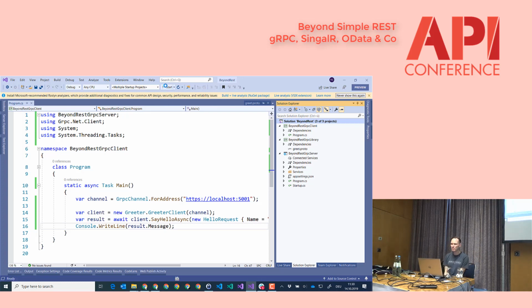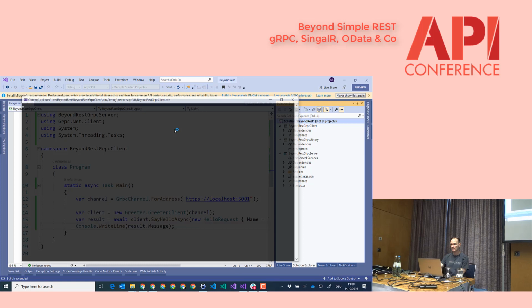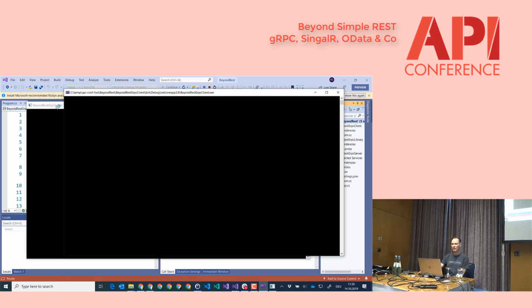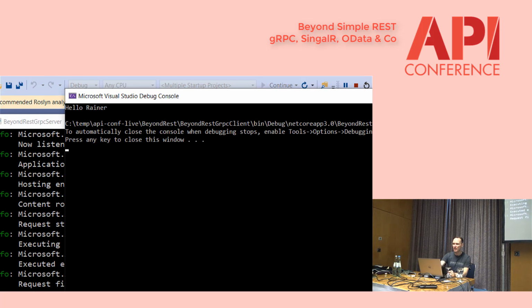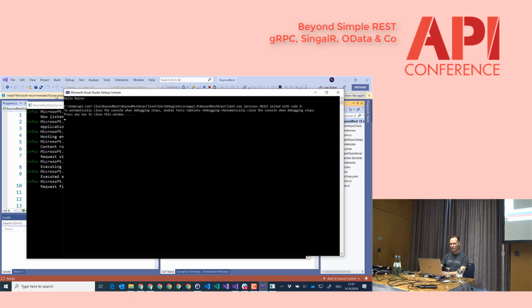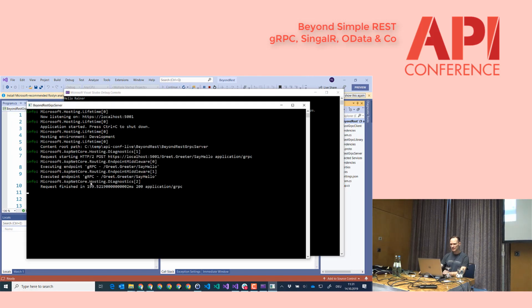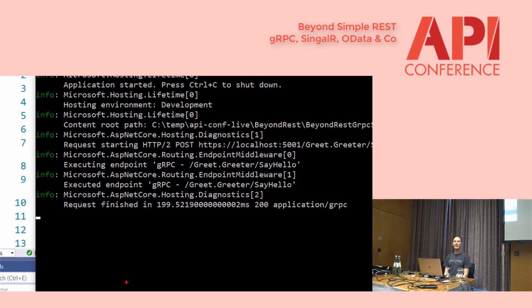And if I didn't make any severe mistakes, we should see a server coming up. Here the server. And we should see a client, and I didn't make a lot of mistakes. We called our first gRPC service, and it says hello Rainer because that is the message that we sent back. And if we take a look here at the server, really nice, we see that gRPC integrates nicely into .NET Core's logging middleware. So we see we got a request on the say hello endpoint, and we executed the response.